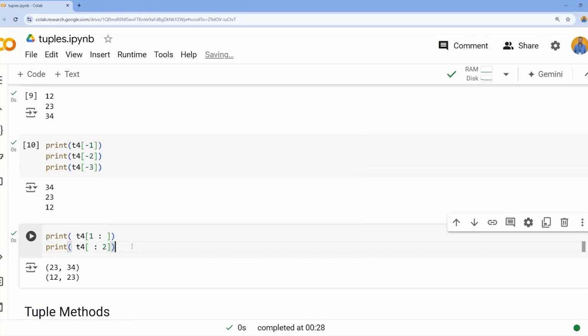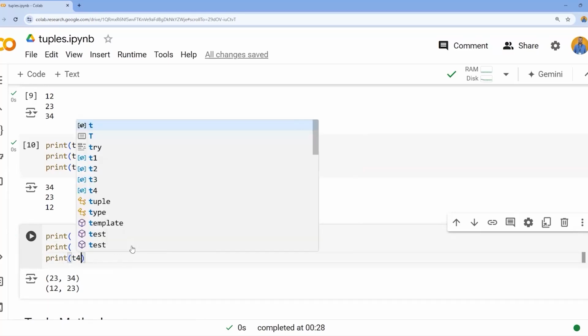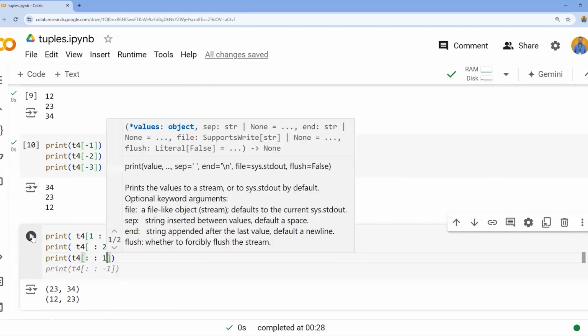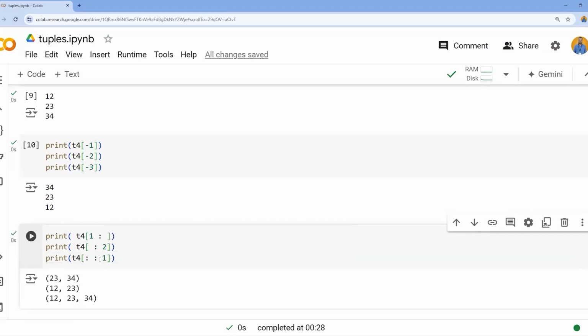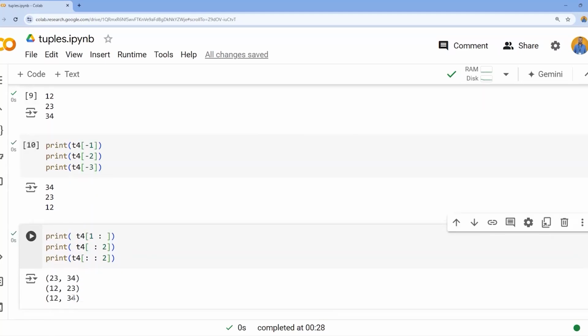You can also specify the step value. We can say, I'd like to access not all the elements, but alternate elements. In that case, I can specify the step value as 2. Okay, so it did print 12 and 34. It printed the first element and the third element. We can also print it in reverse order with the help of -1 here.